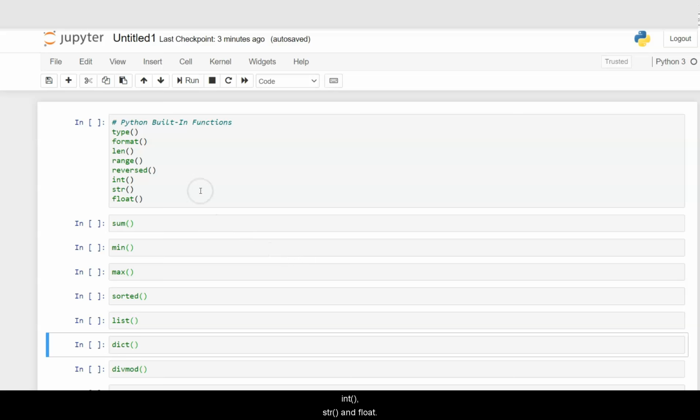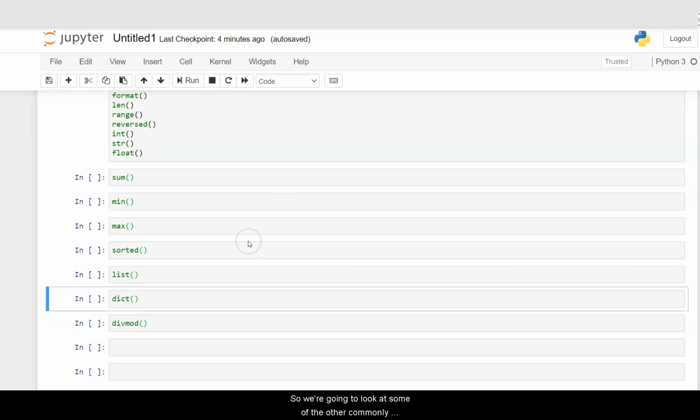Now, you might be thinking that, well, when I look at the type function, I don't see any block of code. The reason is because this is just the name of that function. Behind the name, which is the type function, there is a block of code that allows it to tell us the type of data once we call this function. Now, there are many more built-in functions in Python that we haven't seen. So we're going to look at some of the other commonly used Python functions.